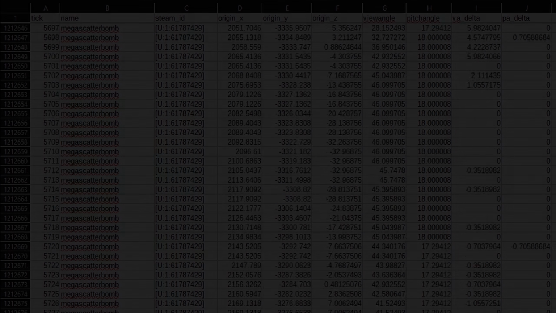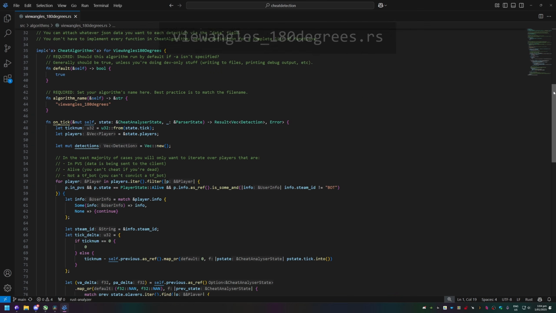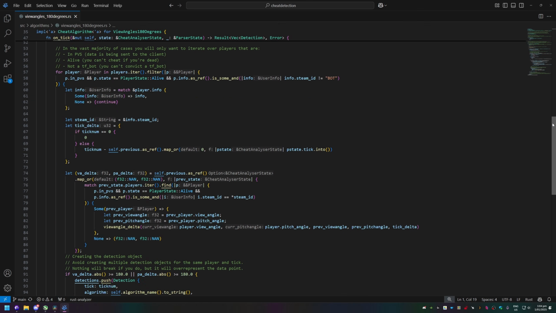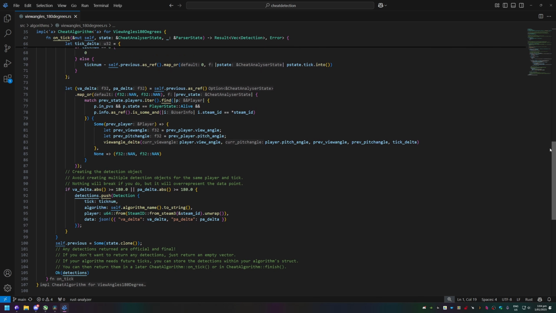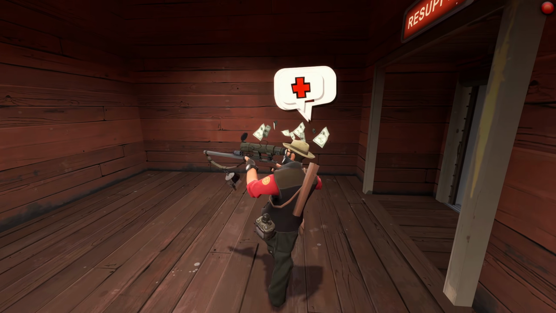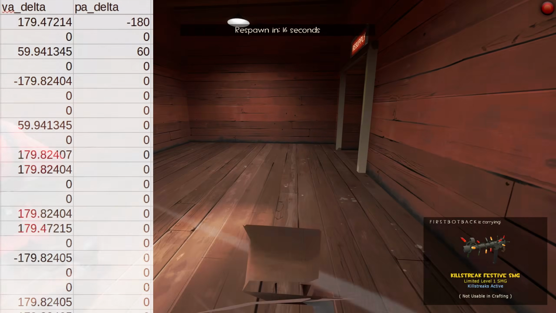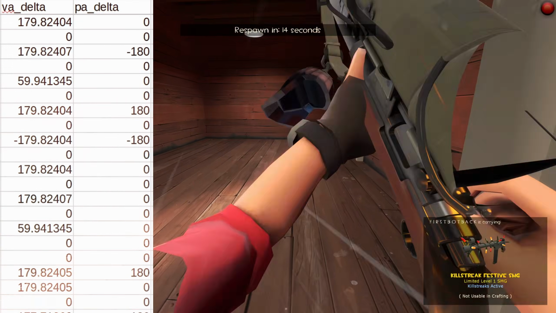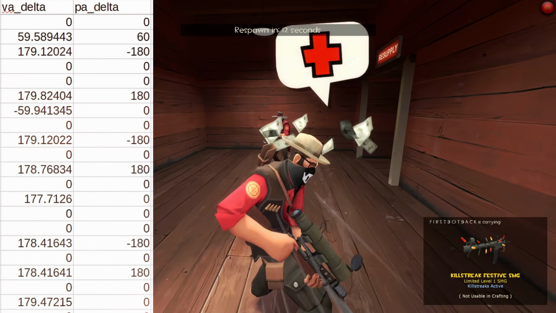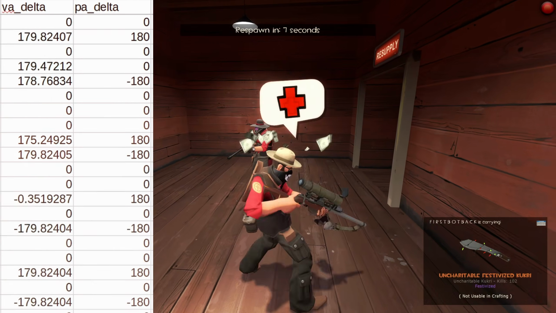However, the most interesting algorithm in the template is view angles 180 degrees. Previous examples were development tools, but this is an actual cheat detection algorithm. I wanted to provide a functional example without compromising anything sensitive, so I thought, what's the most blatant thing I can detect? Turns out that rage hackers and spin bots frequently flick 180 degrees in a single tick, as you'll see when we get to the examples, so I wrote an algorithm to detect that.